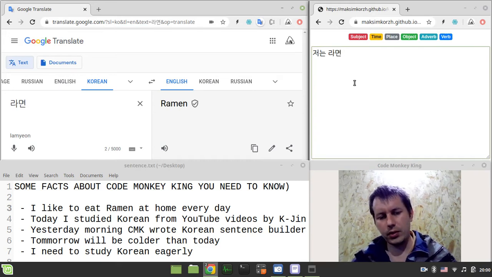So the present tense of the verb to eat would be 먹다. So this is spelled like this. However, we don't need the dictionary form. We need the present form. So I would need to say 먹어요, like this. And currently this 저는 라면 먹어요 means I eat ramen.